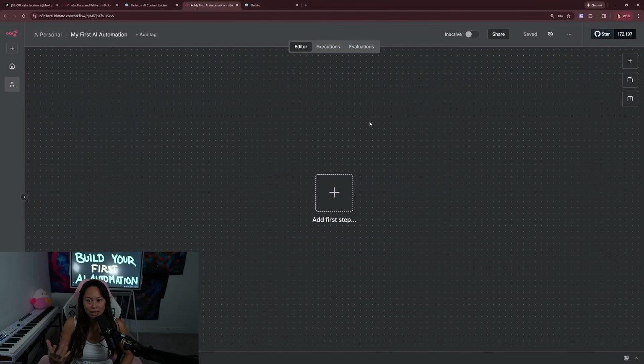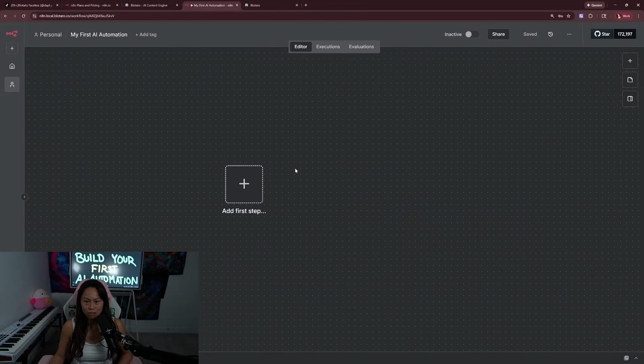This initial screen I know already looks intimidating to someone who's brand new to this stuff. But how to think about N8N or any workflow tool is like a step-by-step process. Step A, Step B, if this happens, step C, if something else happens, step D. That's like the basic framework we're thinking about.